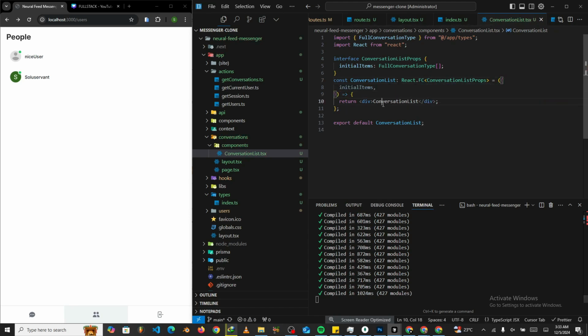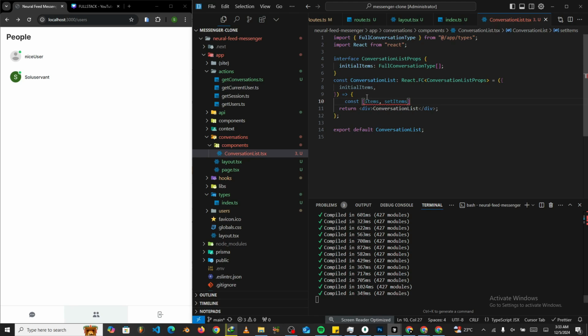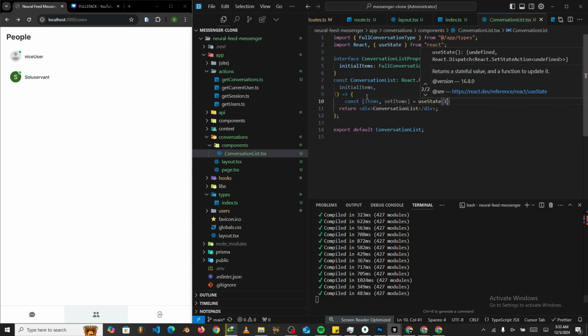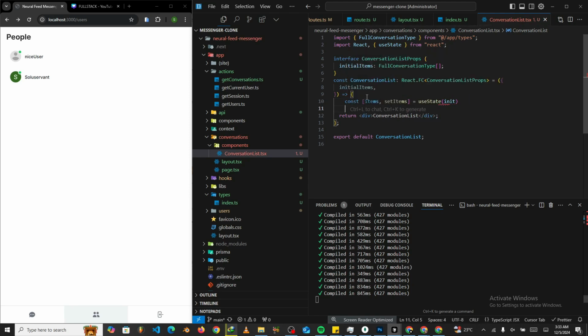Now we have been able to get rid of that potential error I was talking about. Then right after, we're going to come here and say const items, set items, right? Then we are going to equate it to useState. Then it's going to be initial items as its initial state.